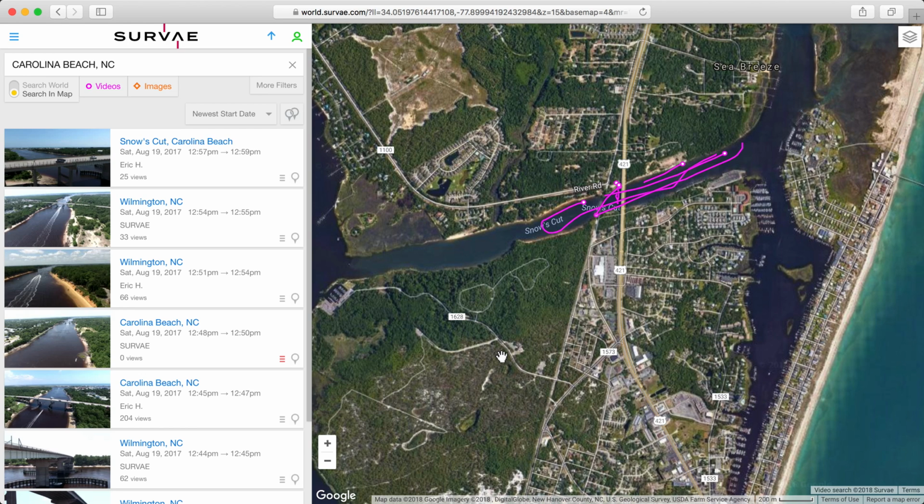So that's a quick introduction to the SURVAE platform and the search capabilities. And be sure to check out our other videos for additional information on the players and some of the dashboards and some other neat capabilities.